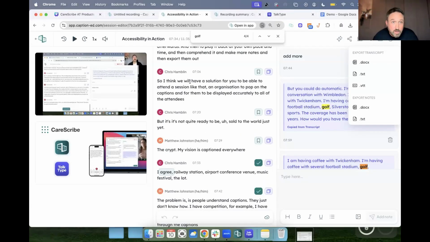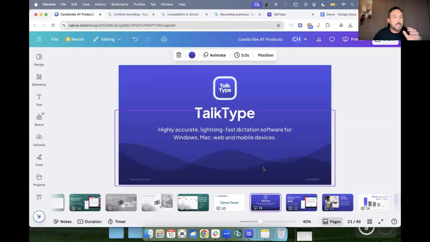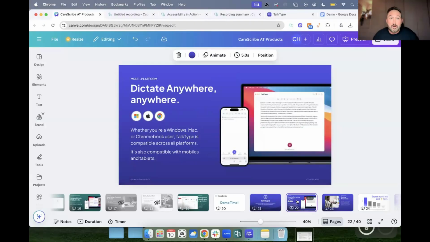I'm now going to talk to you very quickly about TalkType. I'm going to go back to this quick presentation and run through. I'm checking my time, 4 minutes. Okay, TalkType is lightning fast, highly accurate dictation software. It's available everywhere, on all devices, Windows and Mac and mobile and tablet and Chromebook.